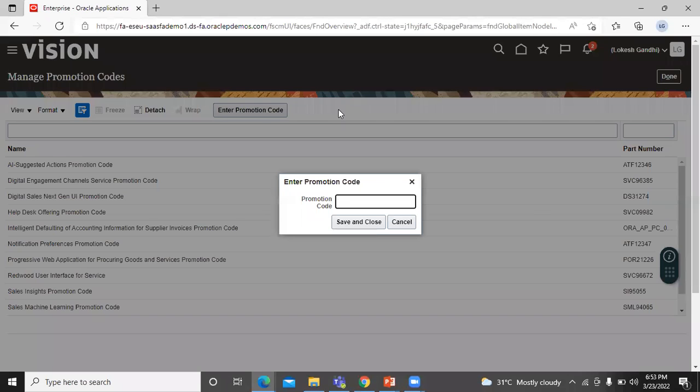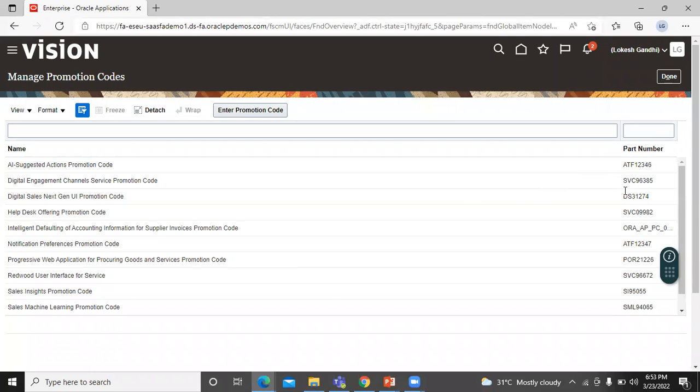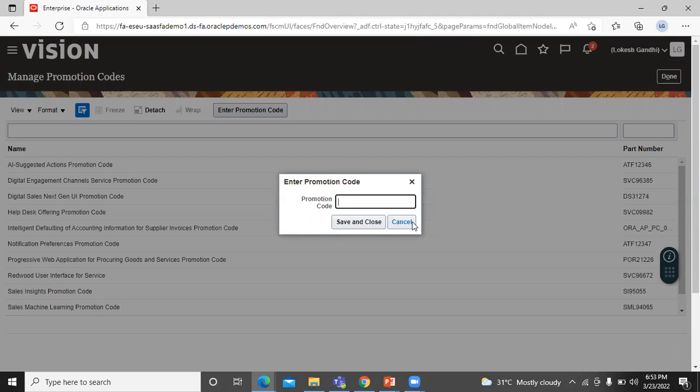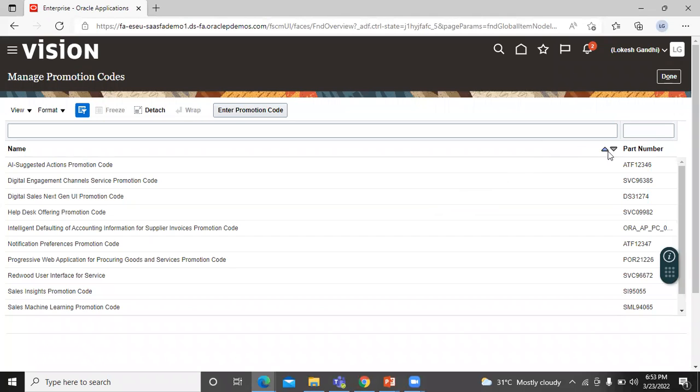If you have any promotion code to enable the sales insight, then write down this promotion code over here and then click on Save and Close. But right now I don't have any promotion code, so I will go with the default value, and you can see the serial value over here. The promotion code you enter in this block appears in the part number column. With the help of this promotion code, you can enable the sales insight.